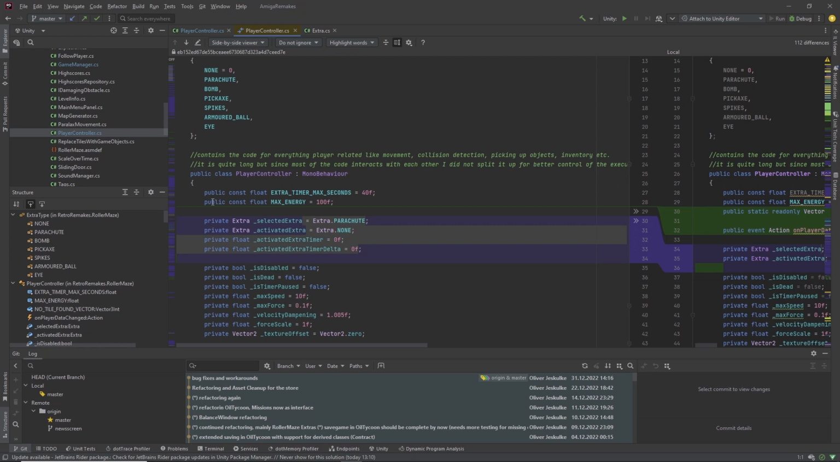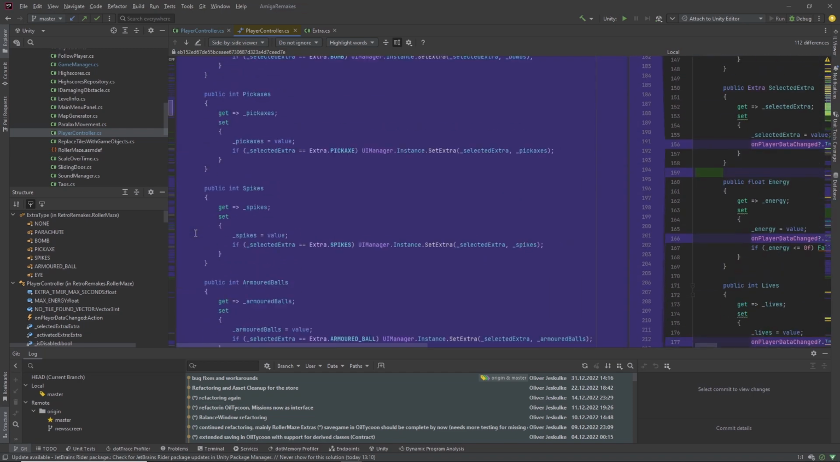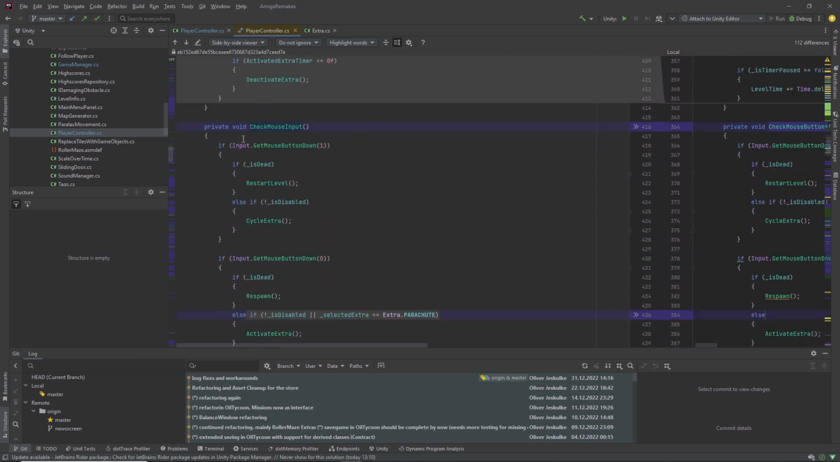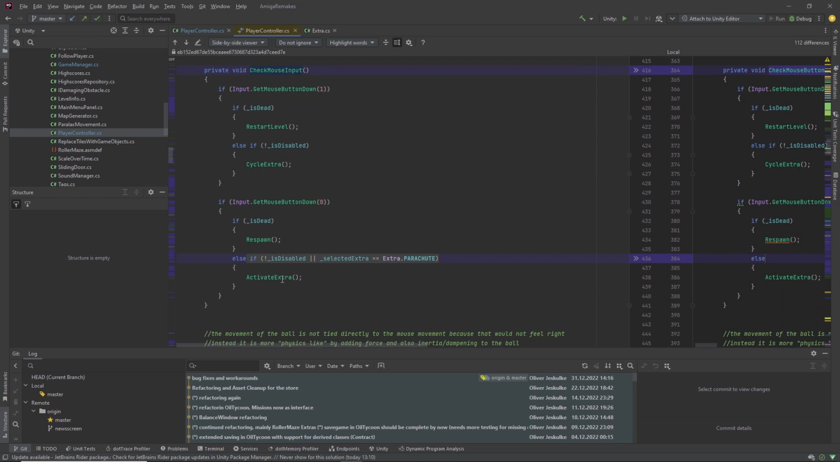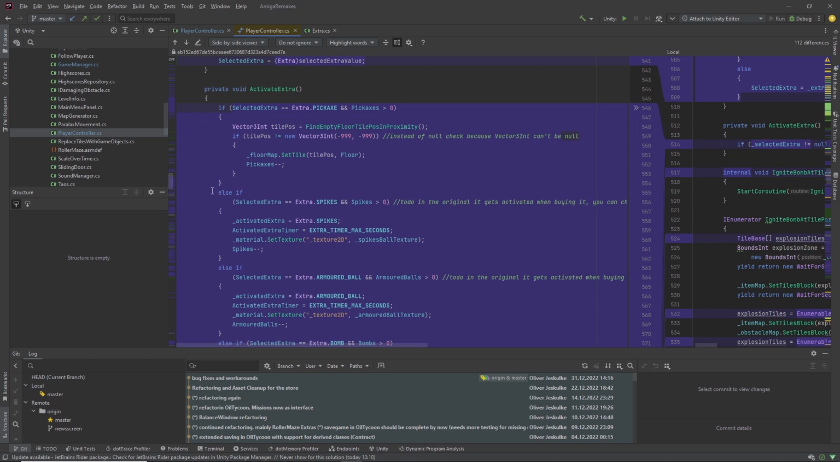Now these enums were used quite often in this class, for example when pressing the right and left mouse button. Let's go to the update method and check mouse input. Here you can see cycle extra and activate extra are already there, like in the current version. And here you can see cycle extra was just cycling the value for the selected extra value by going through all the enum values and so on. And activate extra was this very long method with all these if, else if statements.